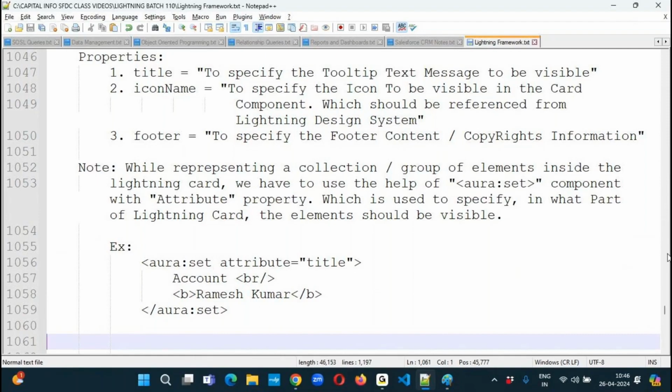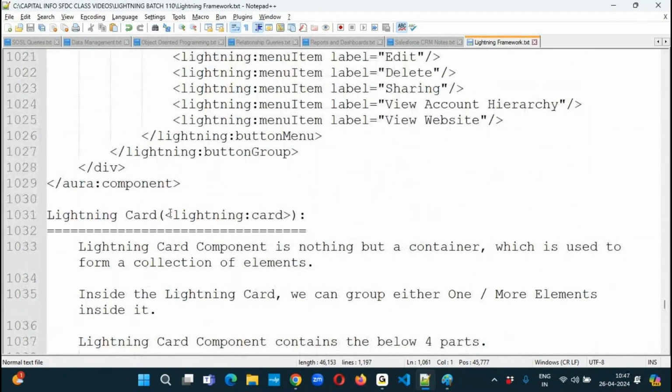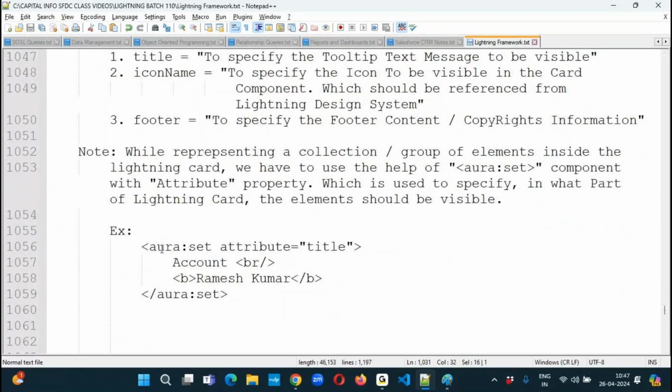No, see, the card syntax is different. Okay, now this is the card syntax. That means Lightning card. Inside that, if you want to place some elements inside the title place, then we can use the set, only to combine some group of elements which will be placed into a specific part of your Lightning card.